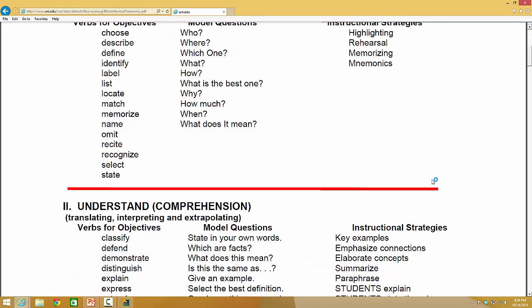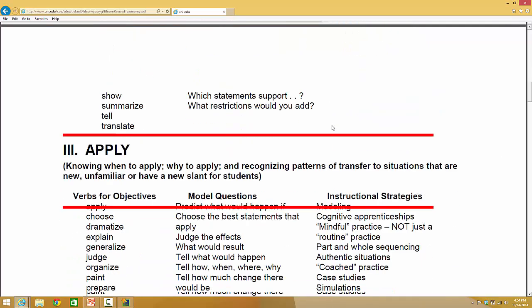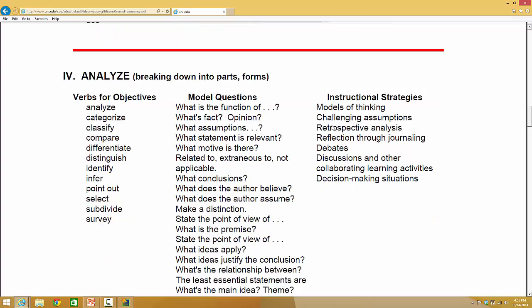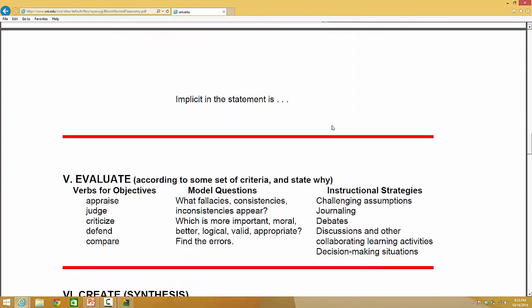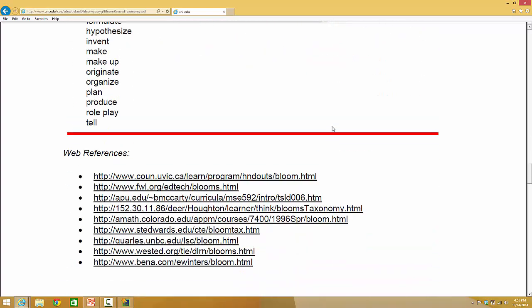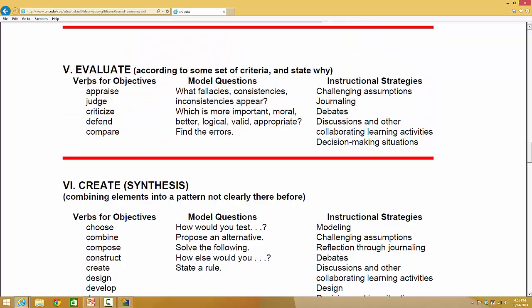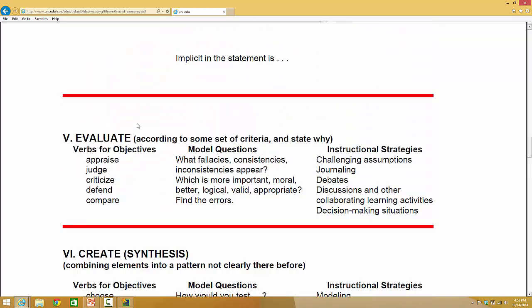So, for example, I'm sorry, I'm just scrolling down here. I really like these verbs for objectives here. We'll have the students choose between two things, combine things, compose things, construct, create, design, develop. All of these things are great when you're writing objectives. Verbs for objectives. These will help you a lot.